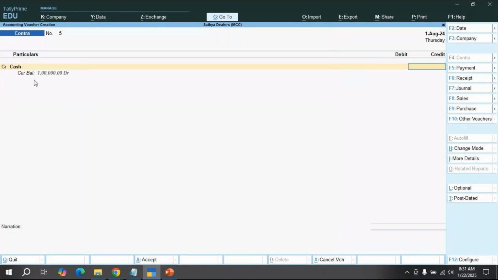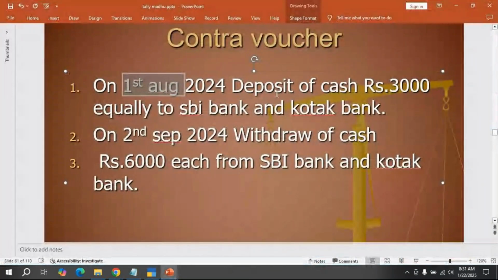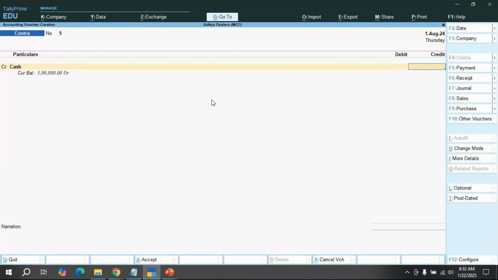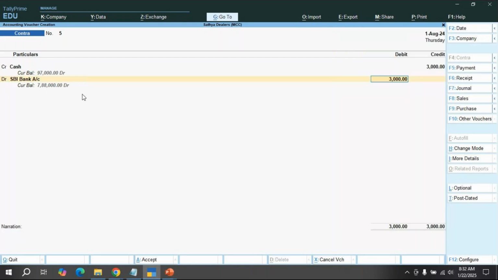Now that means the banks, SBI Bank and Kotak Bank account debtor to cash account. Correct, no? So that's why click on cash, 3000 rupees we are depositing. Now which bank is debited? SBI Bank. Our cursor is here only. Again press enter, the next step will come. Here select the SBI Bank. But we have only 3000, equally we have to deposit. That's why SBI Bank 1500 rupees, that amount.